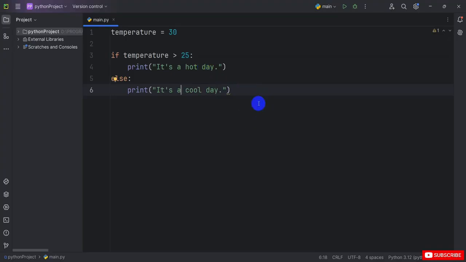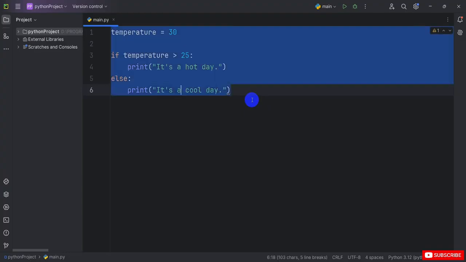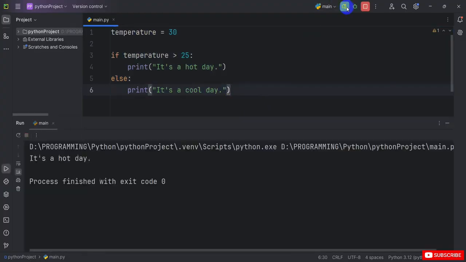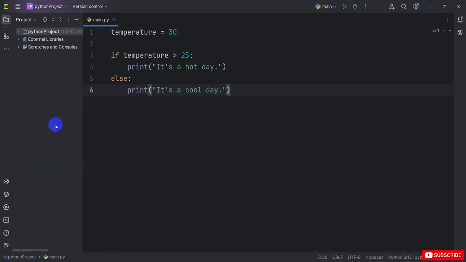Okay. So now I am saving this code and let me run this code now. As you can see here, properly see the output "it's a hot day". Okay. That means it is properly using this temperature of 30 and the output will be printed "it's a hot day". So I hope you properly understand the if else statement. Okay. So now I'm going to the next topic.